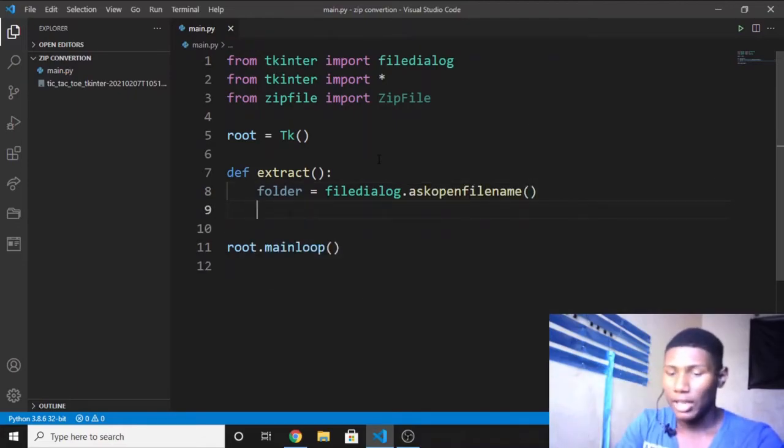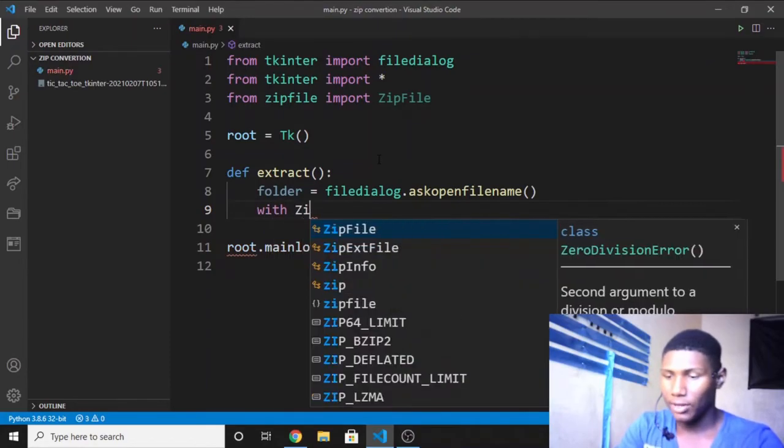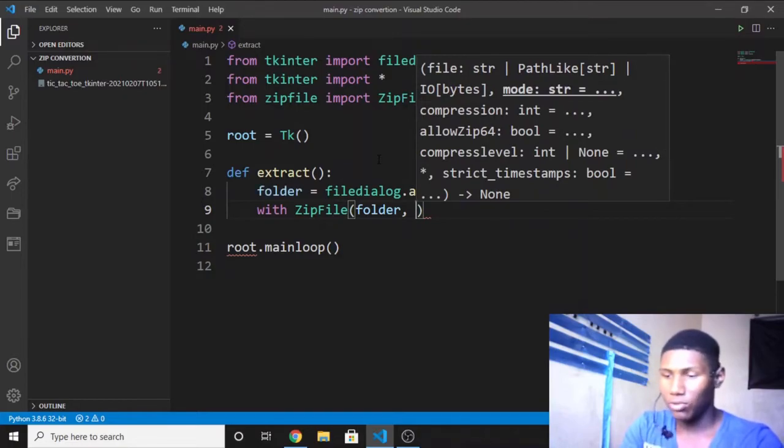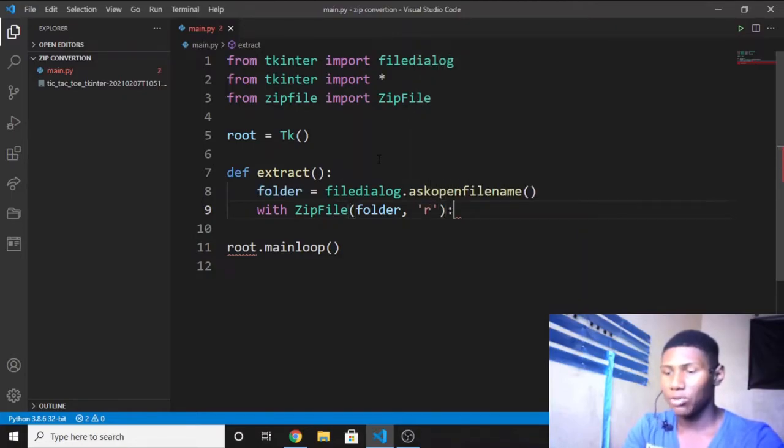And here I'm going to do with ZipFile, and here I'm going to pass in folder, and here I'm going to put 'r'. So 'r' means read only. So when you are dealing with files in Python, you can do 'w', or I think 'rw' for read and write, or 'wr'. 'r' just means read only. So that means that we only have the option just to read the file. So here I'm going to do as zip. So I want to give the file zip. So I want to open it as zip.